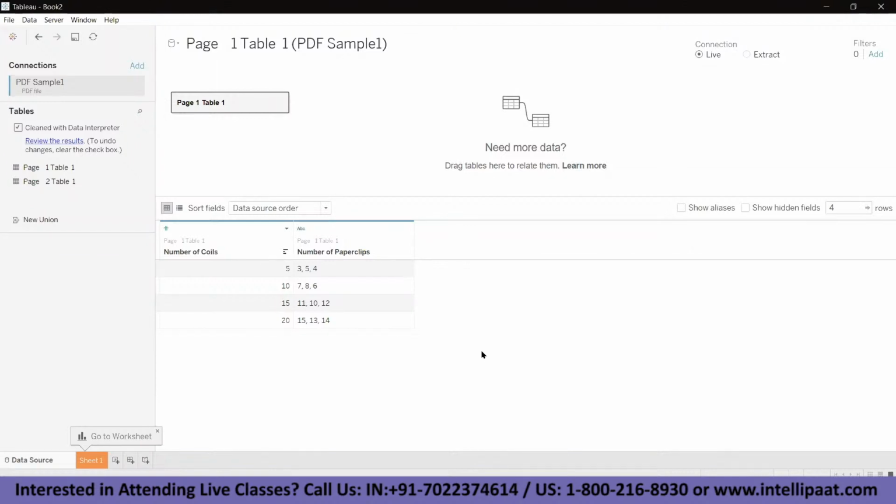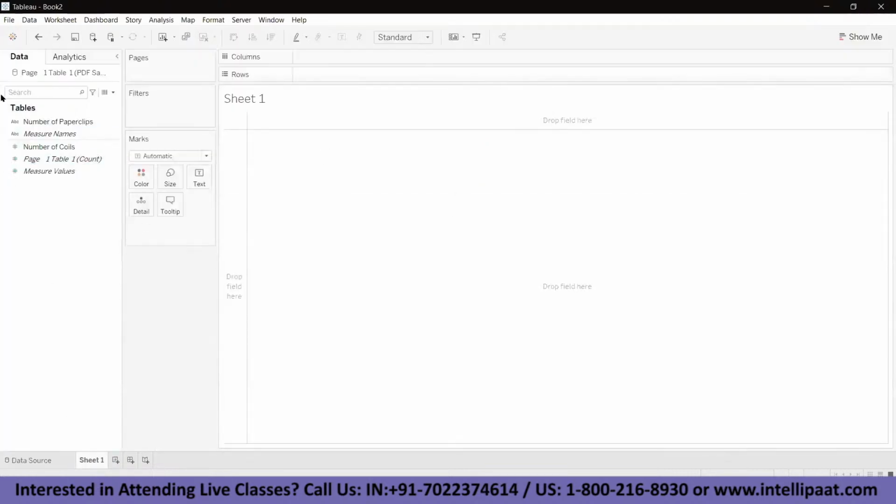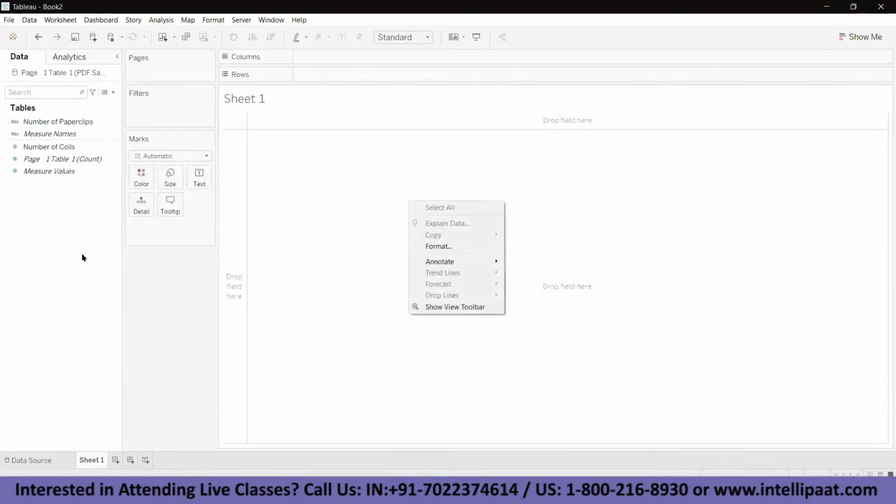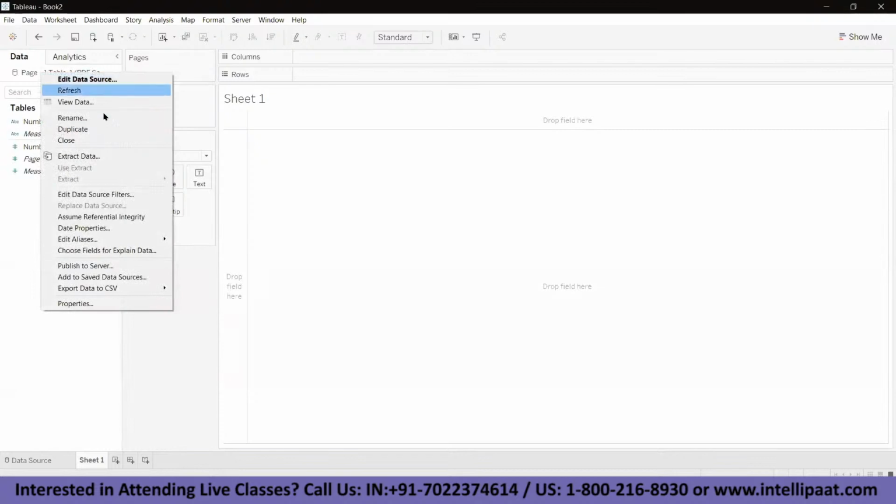So what you can do is use the option of exporting the table into a CSV file. Straight away get inside your worksheet space, and right click on your data source name. We have the data source name right here. Just right click on it, and you have this option called export data to CSV.